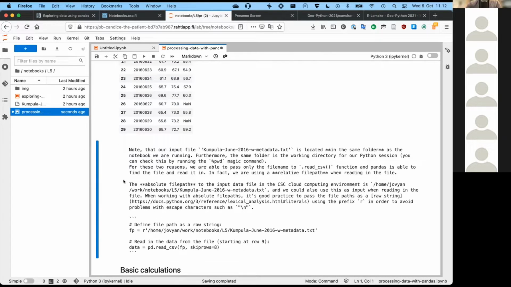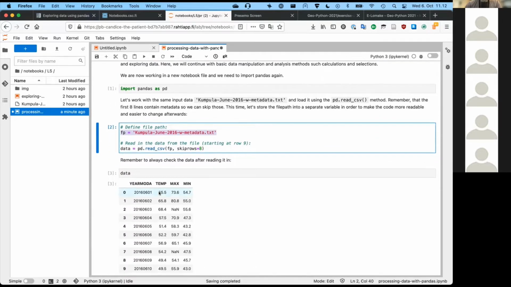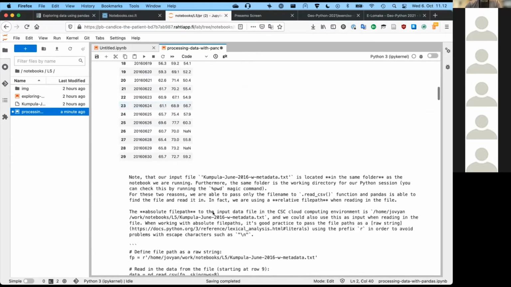So there's a note here that shows up a bit more nicely on the course page than it does here, but just indicating that what we're using is a relative file path. Because we're working in the directory where this file is stored, we can just say fp equals this. Alternatively, if we wanted to be able to have this notebook work in any location on this same machine, we could give an absolute file path, which is given, for instance, here, which is the file path relative to the root directory on the computer. So it's a complete file path.